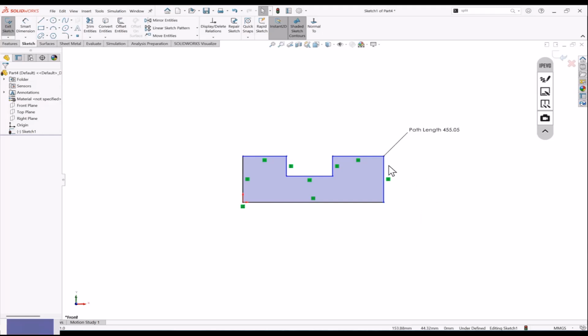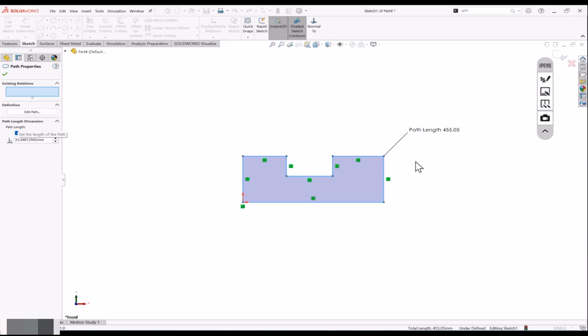It may be a closed path, or it may be open. Is it the perimeter? Yeah, it is a perimeter.